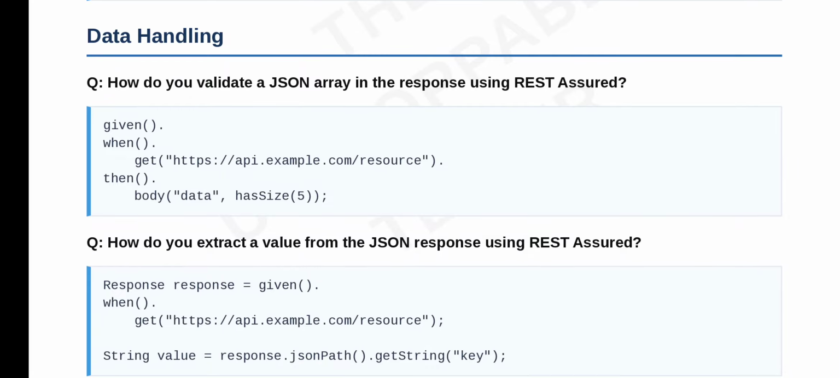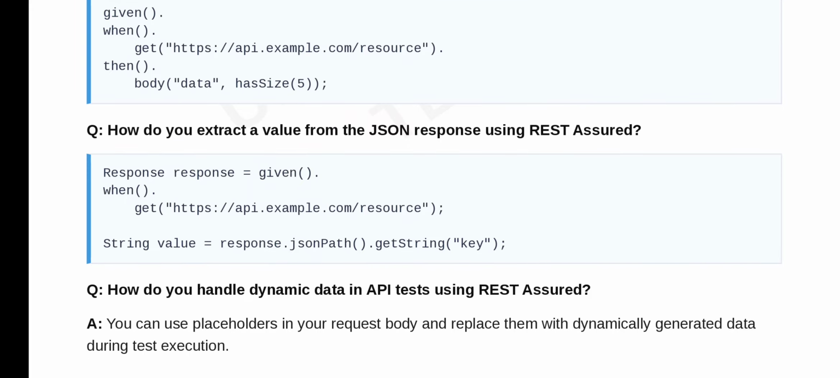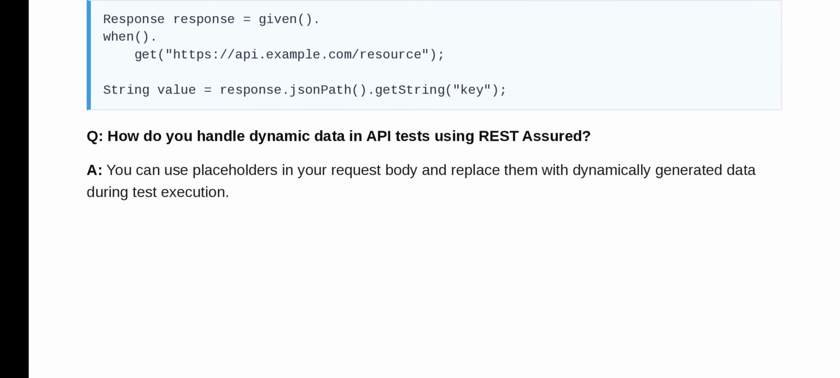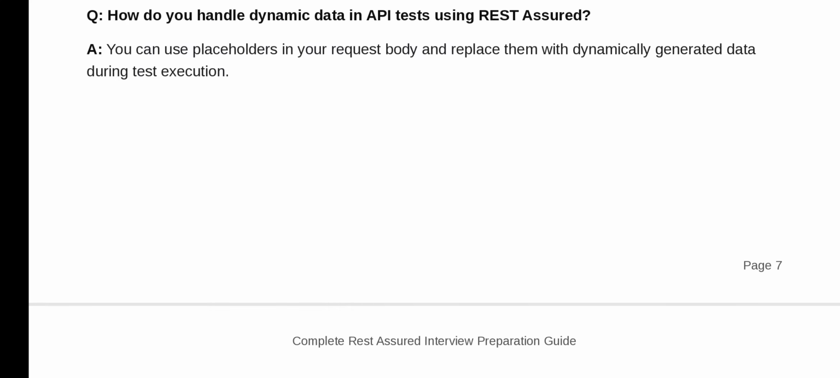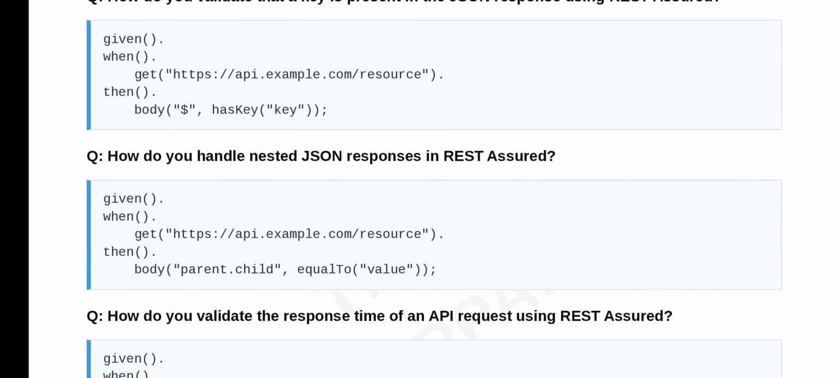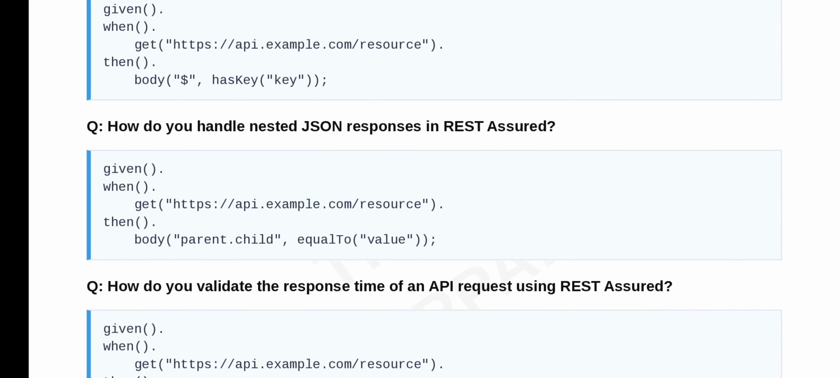And next comes the data handling part in REST Assured. Here you can expect interview questions like how do you validate a JSON array in the response using REST Assured? And how do you extract a value from the JSON response? How do you handle dynamic data in API tests using REST Assured? How do you validate that a key is present in the JSON response? How do you handle nested JSON responses?